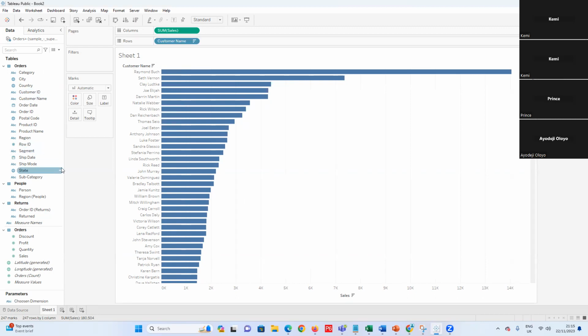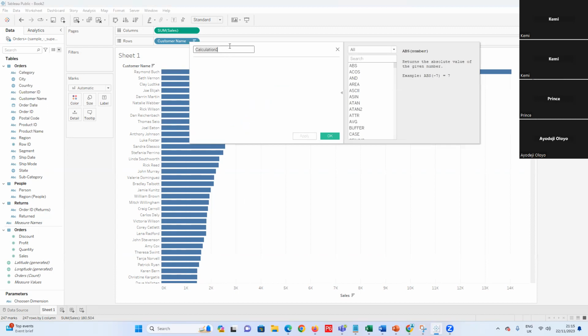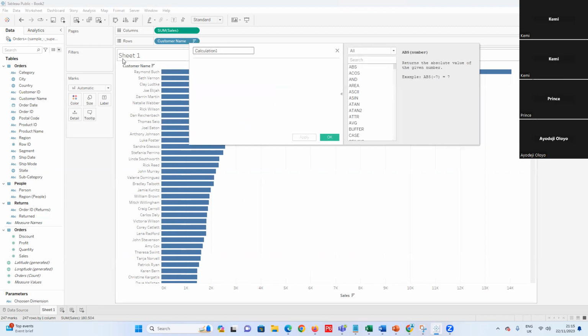We have to create a calculation field. Now, if I click on the drop down, create calculation field, we'll use the case statement. We'll call it chosen parameter. So we'll use a case statement here. So the thing will be a case. So click case, chosen dimension.